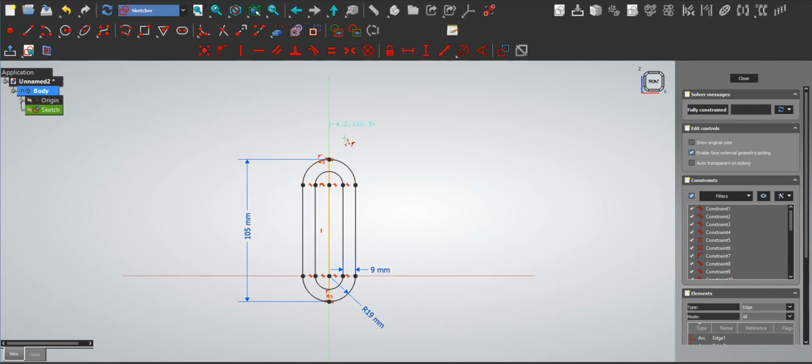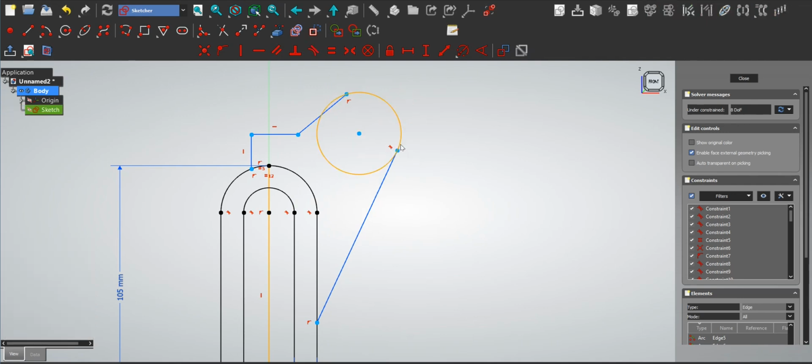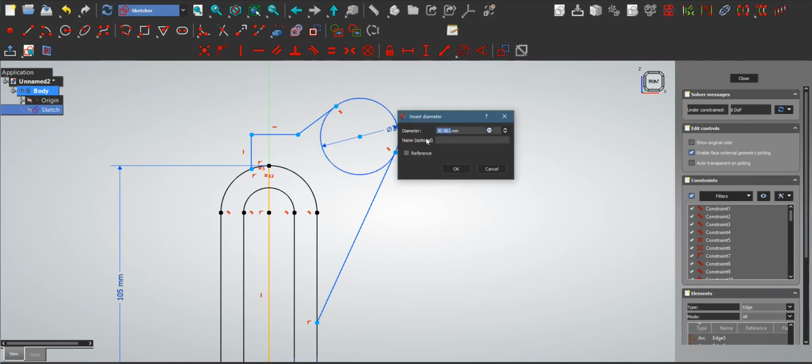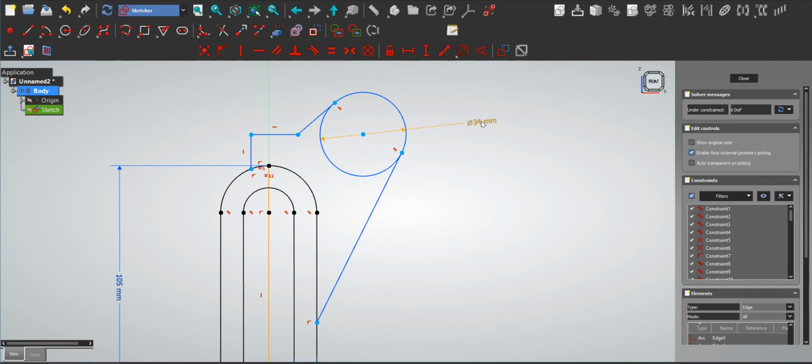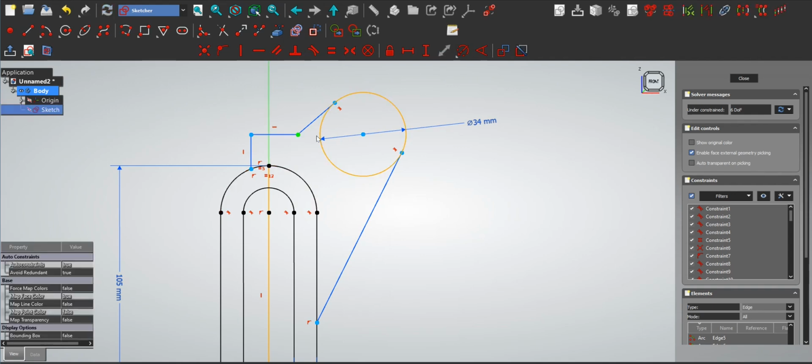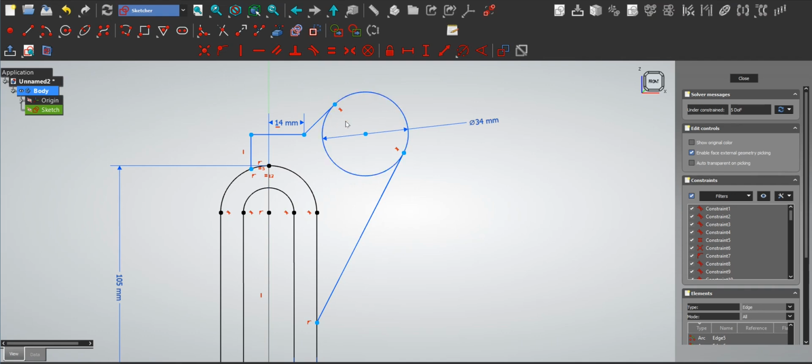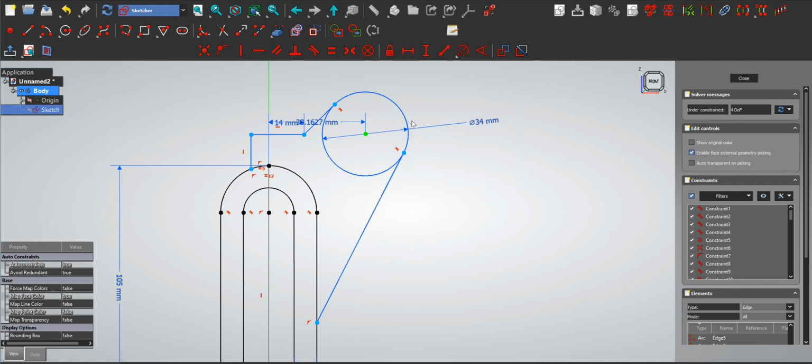Now I need to make the rest of the shape. So we got a line coming from down here, and then got a line coming up here, there, to another tangent. Now I need to make a circle, make that tangent here, make that tangent there. Oops, come on, tangent, there we go. So we have that 34. Now this needs to be 14. And now this to there should be 42.